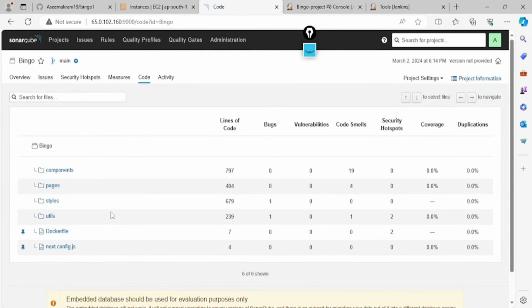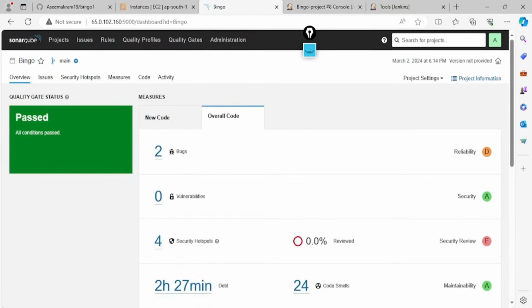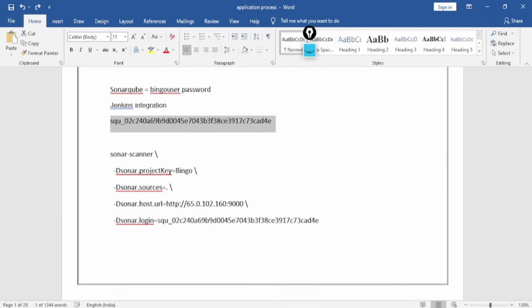So this is how it's mentioning which is scanned. Okay, fine. This task also is done. We already scanned our code. Okay, we already scanned our code.